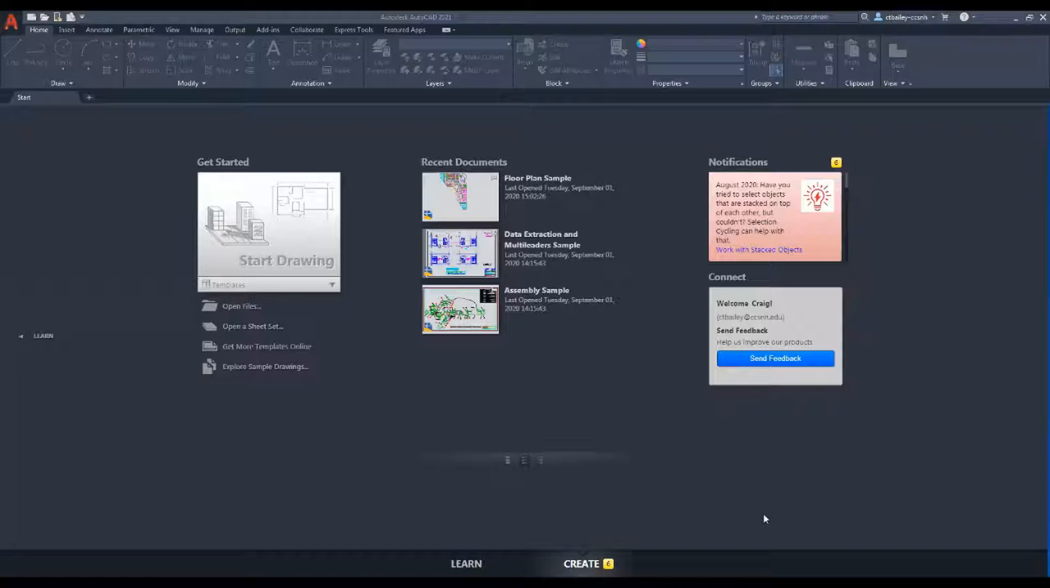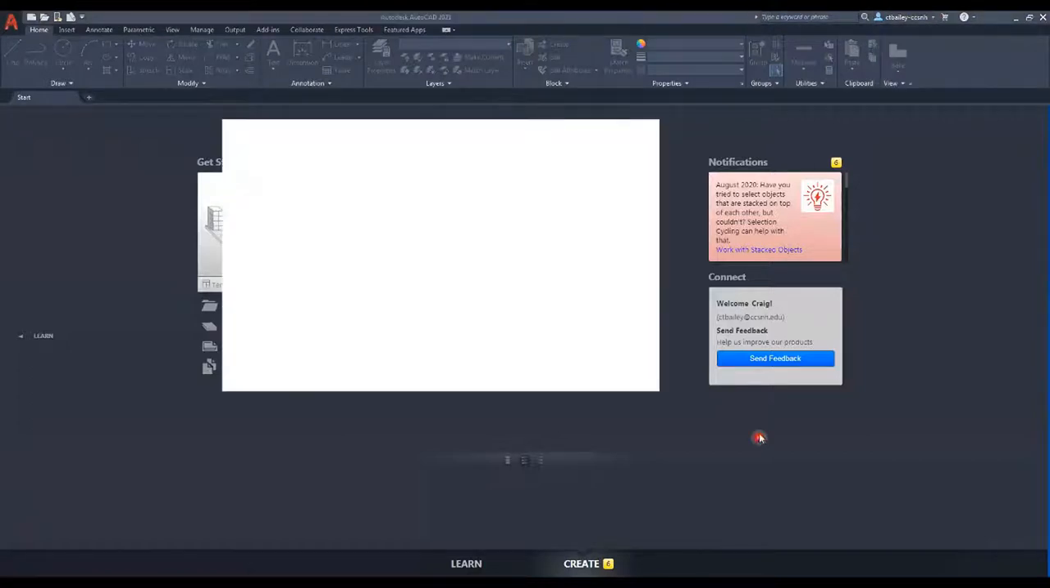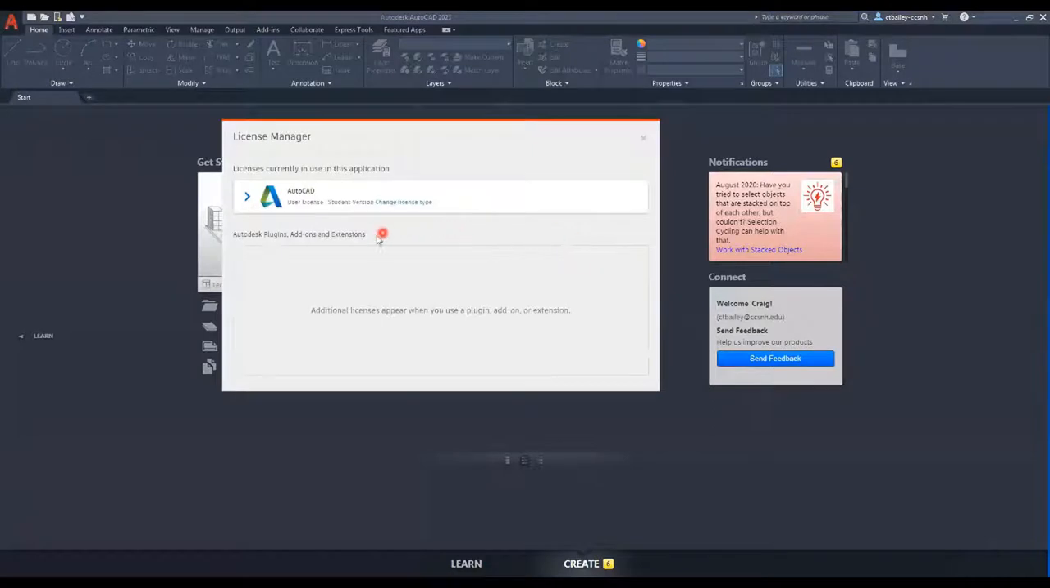Let me try, I think I can get Spotlight. Okay, everybody see the little ball now? You need to be logged in over here. That little red dot is where I'm logged in. You can drop that down and you can check your account details, manage your licenses. And this may be where you can find your actual license number.